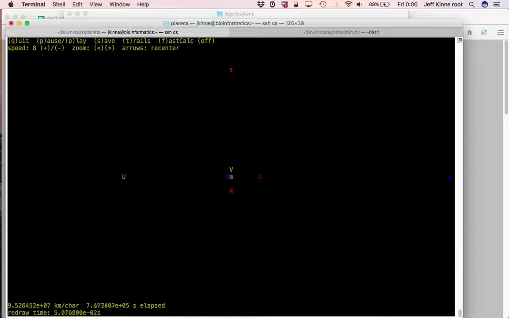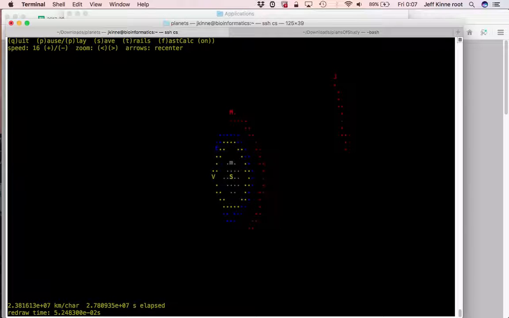There's plus and minus for speeding up the simulation. So you can see the speed going up and down. There's a T for put a trail on. There is an F for doing fast calculation. P for pause and play. S for saving this as a text, which would have saved into a text file.